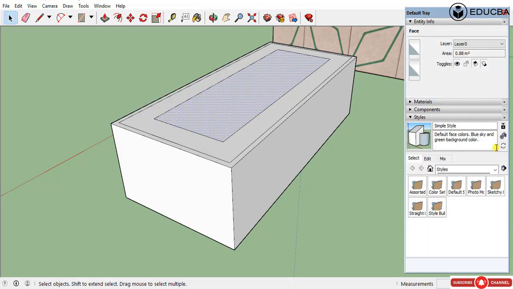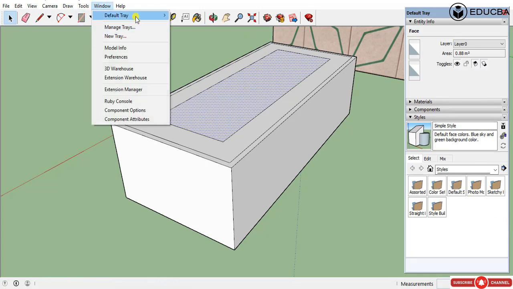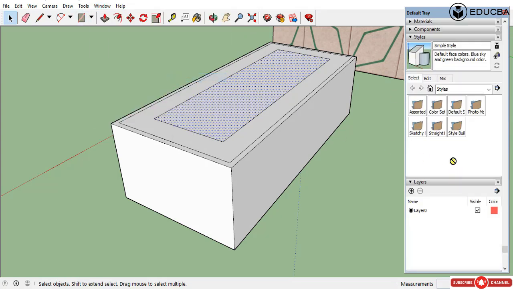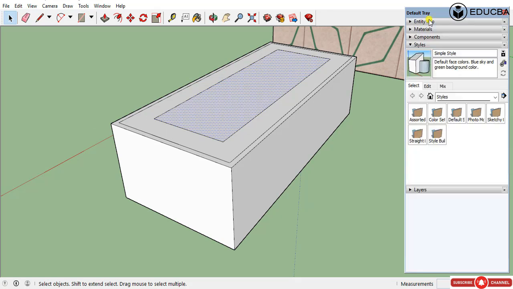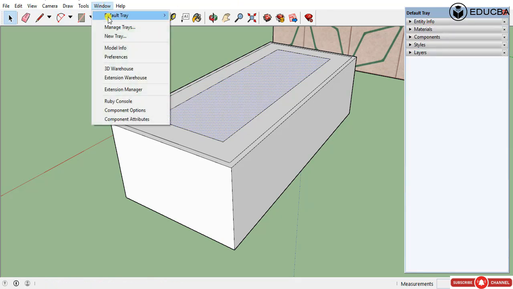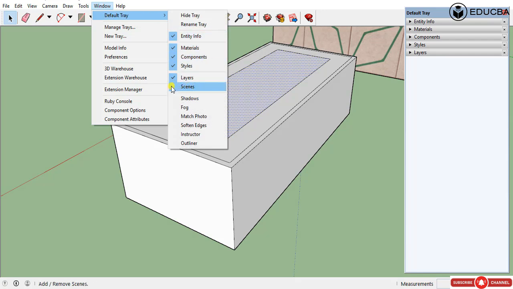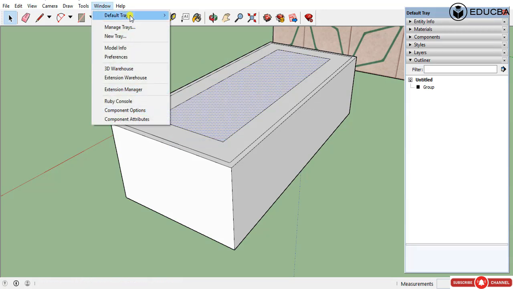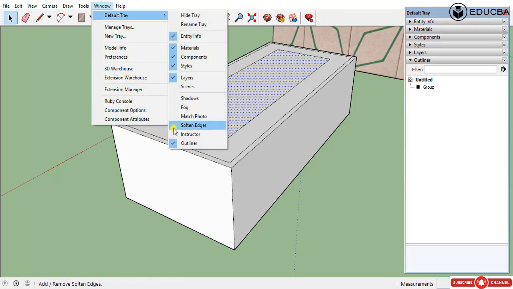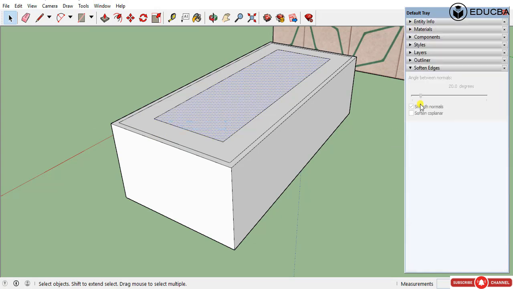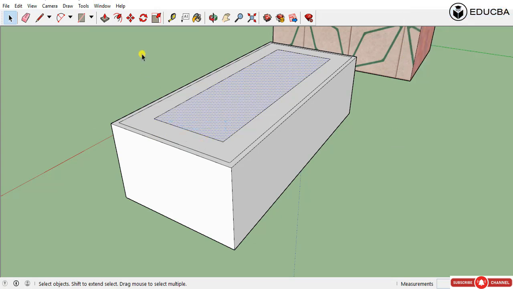Then I can add styles. These are different styles you can use. Then these are layers, different layers. If you want, you can use this also. So here you can personalize your default tray by adding the tabs you will be using daily or always. You need it always with you, so you can put it in your default tray, which will always be there. So these are some of them. Outliner, soften edges, anything you want, you can add and subtract.